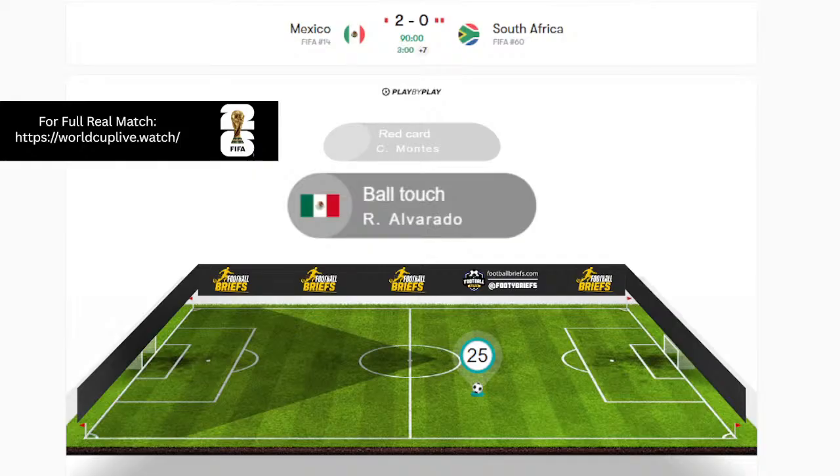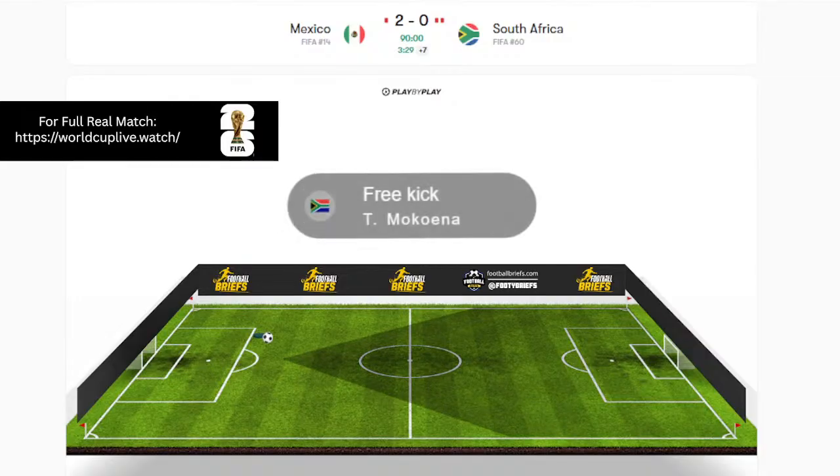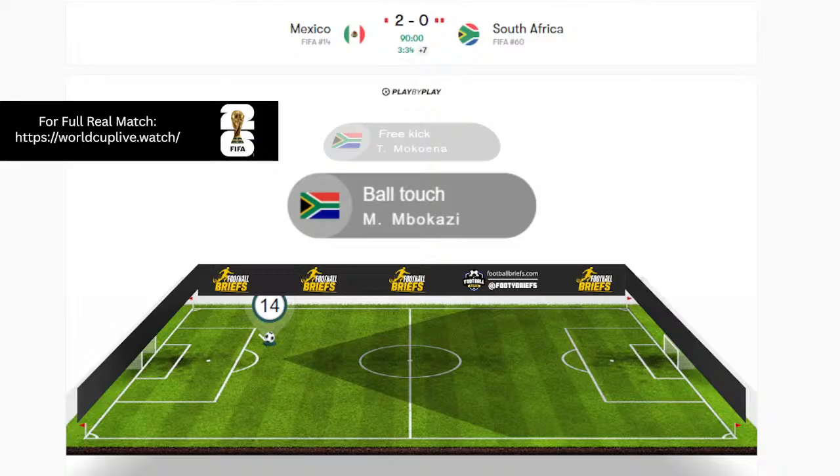Just a minute in 7 minutes of stoppage time. There's a free kick to South Africa. Can they halve the deficit? It's a free kick right on the edge of the penalty area. Inside right. So interesting to see who'll step up and try and test Raul Rangel. Will it be Teboho Mokoena possibly? He's just in conversation here with Mbokazi. So we will wait and see.